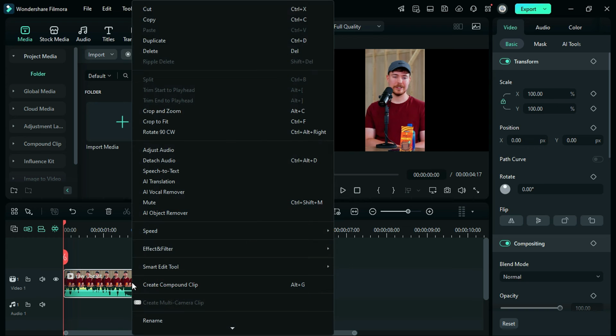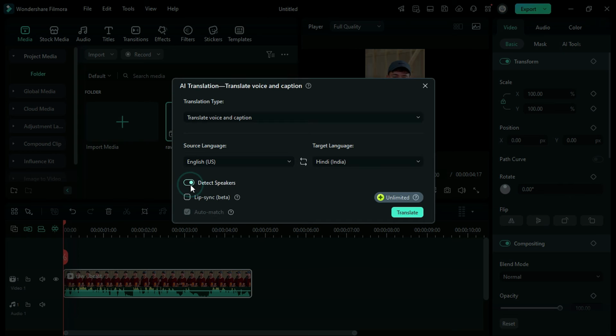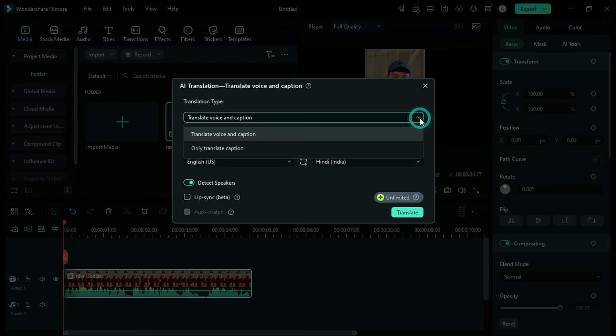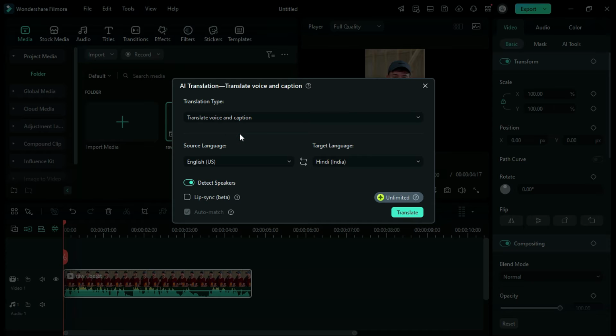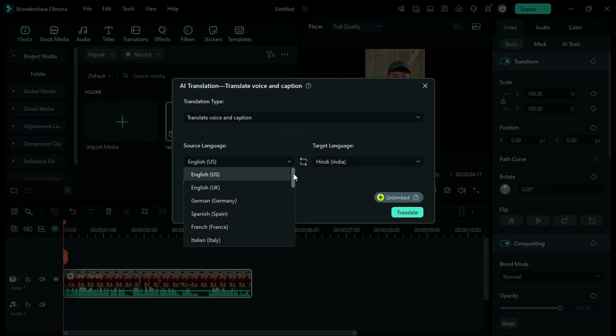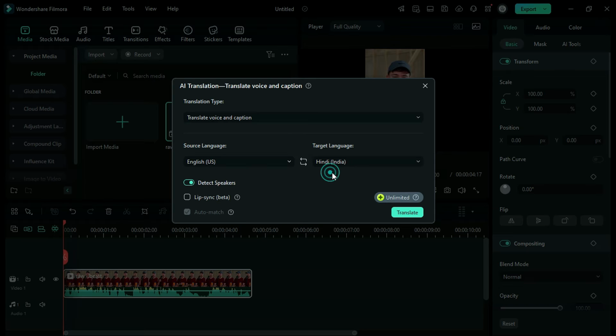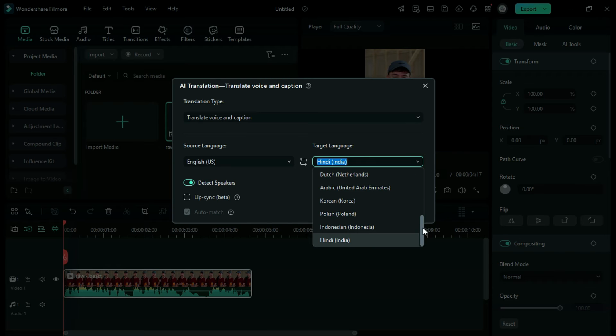Click on your footage, select AI translation, and the translation setting window will pop up. In translation type, you will get two options. One is translate voice and caption, and the second one is only translate caption. Select translate voice and caption, then select the current audio language from the source language drop-down list. You will get 20+ languages. We will keep it on English, then select the target language.